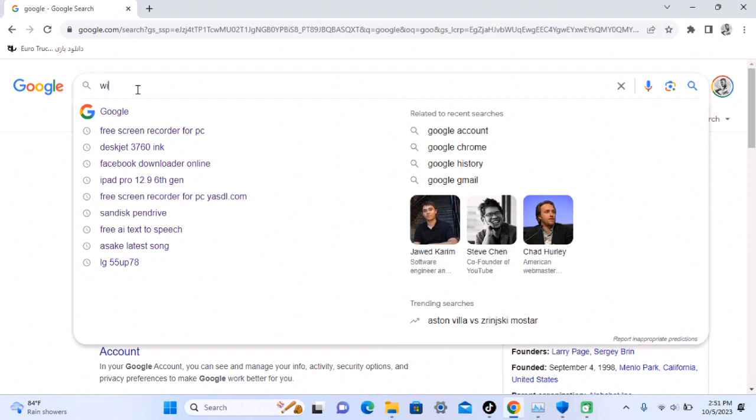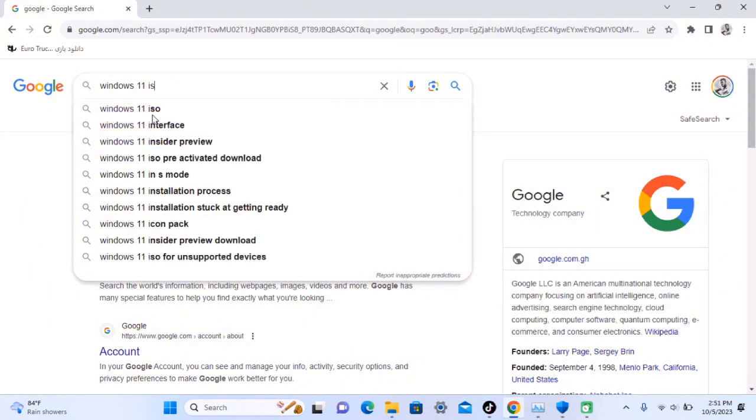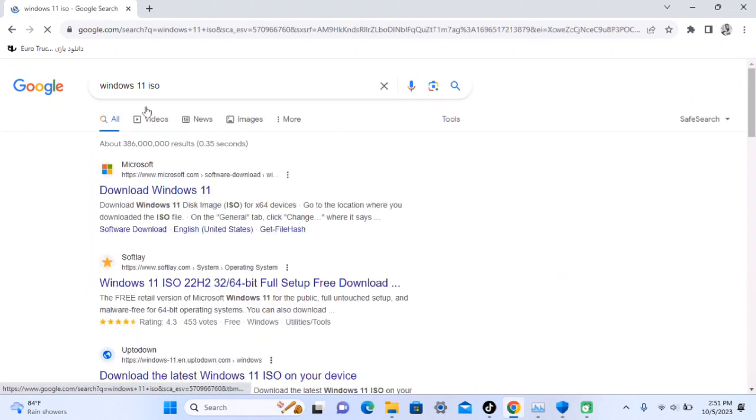But I want to do this one. I'm going to use Windows 11 for this one. So I'll search Windows 11 ISO. The first link should be a link to Microsoft's website, so select that one.